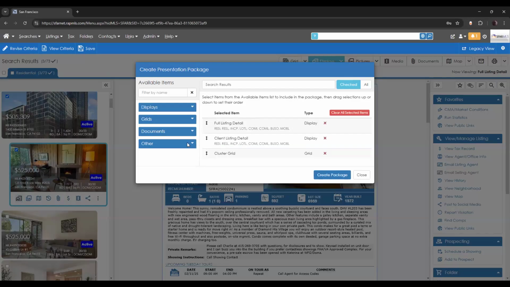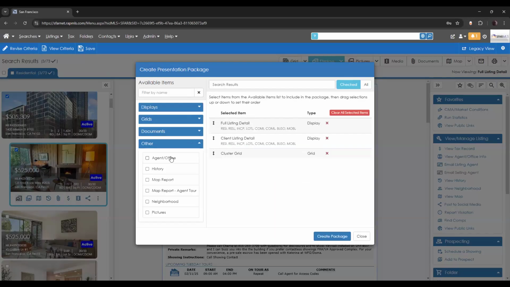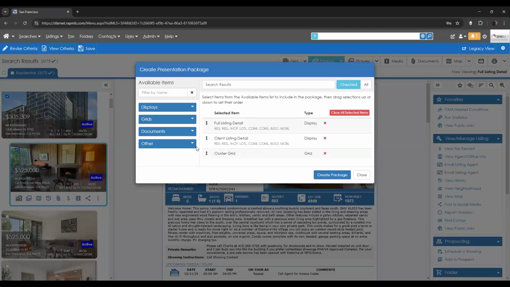And then under other, you have the ability to add agent office info to the printout, history, the map report, neighborhood report, pictures. So anything that you want to tie into this print package is going to be available under these blue rectangles. These drop downs will give you the options that you'd like.